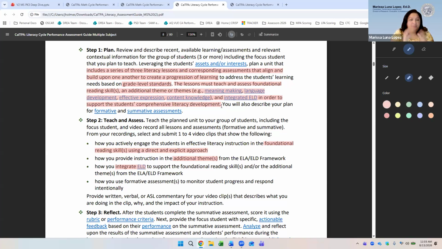So absolutely. Those are the 3 major components, and supporting candidates and understanding the differences between them and where they are and what they are is going to be a key element of the literacy performance assessment. Then the candidate is asked to teach the planned unit to their group of students, and they are asked to discuss and demonstrate how they actively engage students in effective literacy instruction, how they provide instruction in the additional theme, how they integrate ELD to support the additional theme and the foundational reading skills, and how they use formative assessments to monitor student progress and respond intentionally.